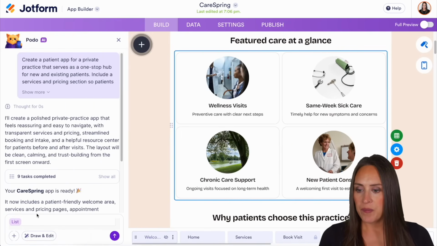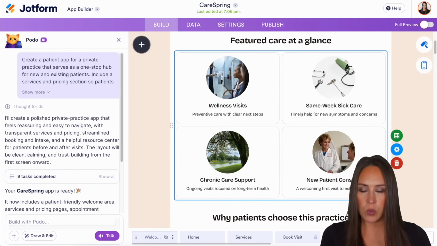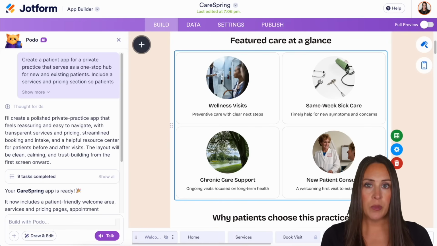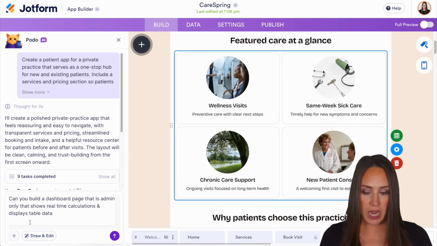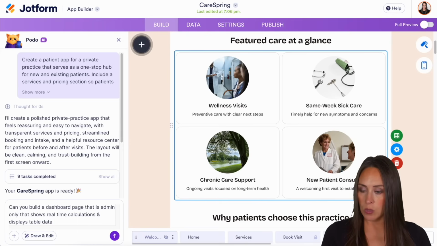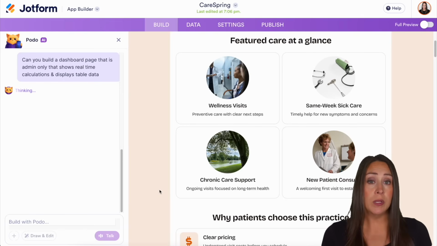But over here, I'm going to go ahead, I'm going to get rid of that list, which is also pretty neat. So when you click on something, it's going to automatically put it over on the left-hand side. So you're pretty much telling Poto what you want to be working within. But I am going to put, can you build a dashboard page that is admin only, that shows real-time calculations and displays table data?